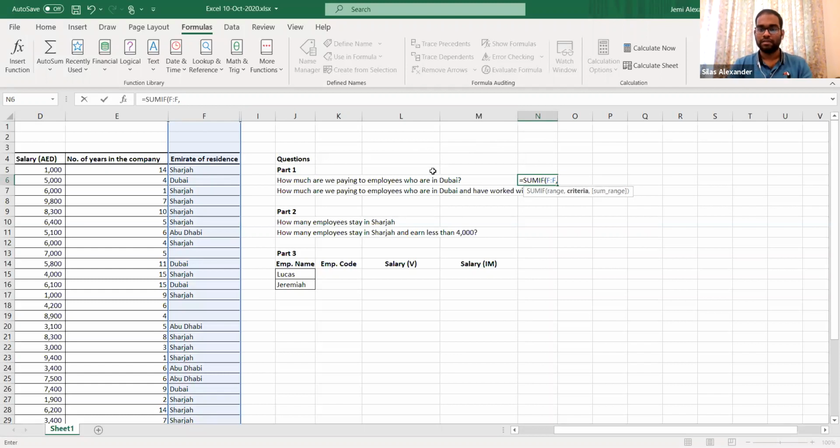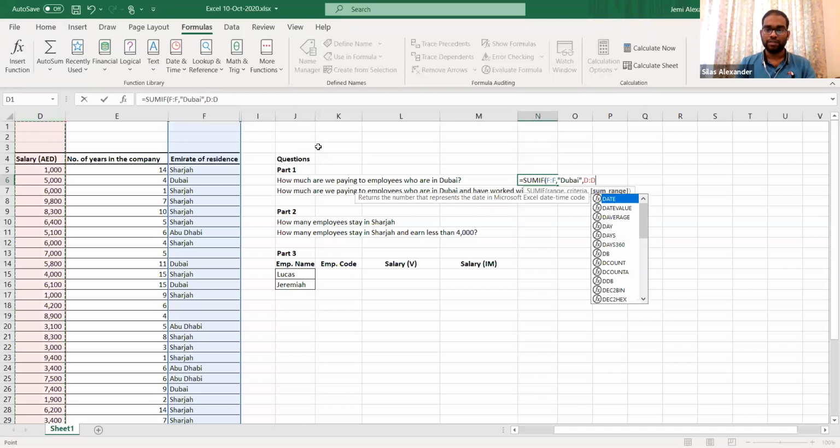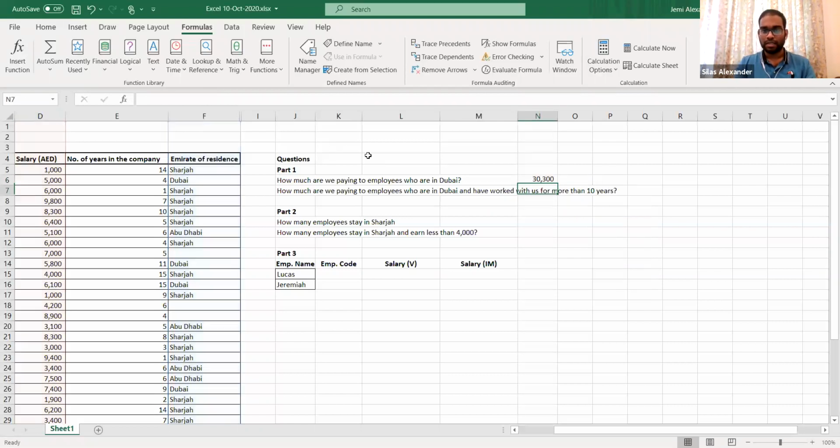Now criteria, it's showing Dubai. As I said before, you can't type Dubai just as it is. You have to put it in double quotes. So "Dubai", and then sum range. Sum range would be your salaries. When I'm selecting D to D, your entire salary column is highlighted. Close the bracket, and you're getting 30,300.